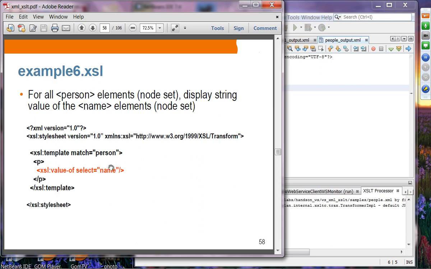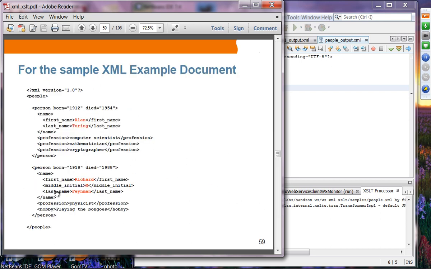When you use the XPath expression name, it will create a node set, right? So there are going to be two name nodes, and the string value of it is going to be the string value of the first node in the node set. What gets displayed is, again, the original input document, Alan Turing and Richard M. Feynman. You have two name elements.